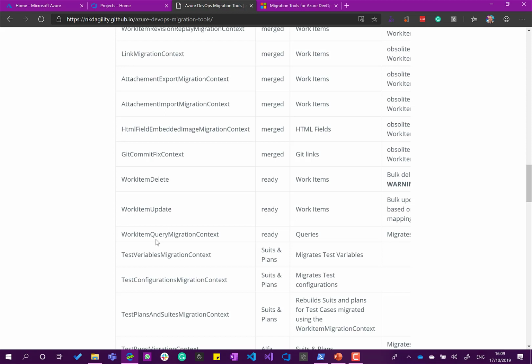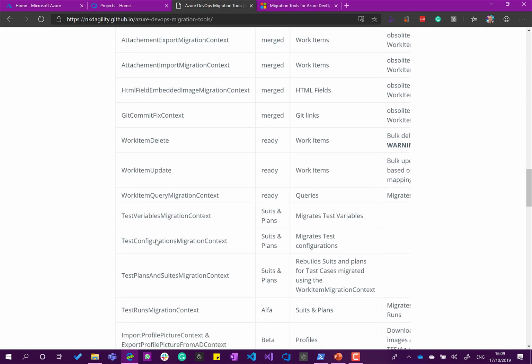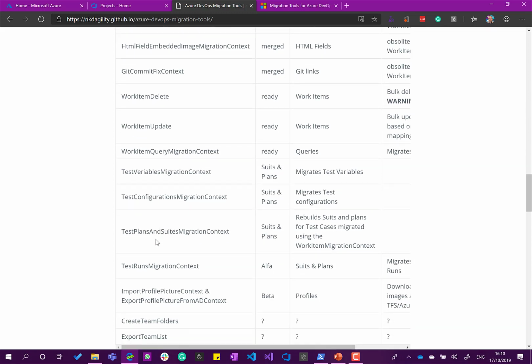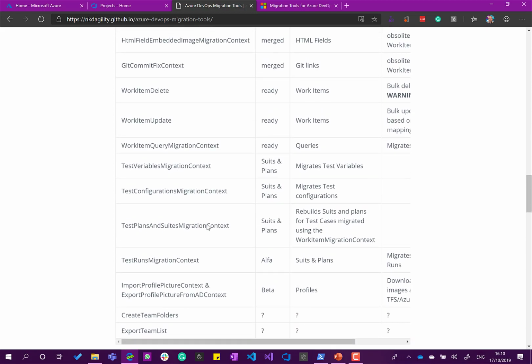Work item query migrator will obviously migrate your queries across. It will skip any queries where the fields don't match up. So you need to be aware that the fields in the new location need to match the fields in the old location, otherwise it would error out. There is also a migrator for the teams. I think it's actually not on this list yet, but it will create teams and migrate all of the settings for those teams across, or as much as possible at the moment.